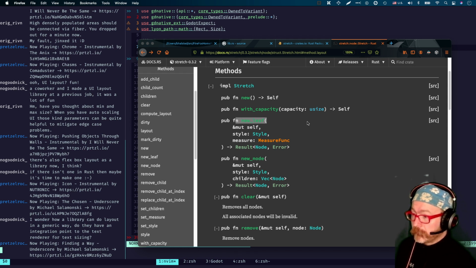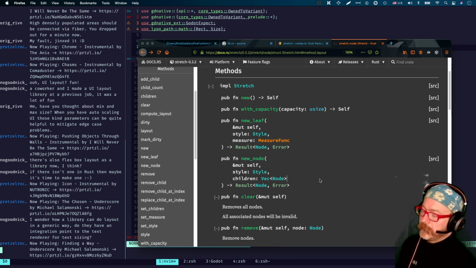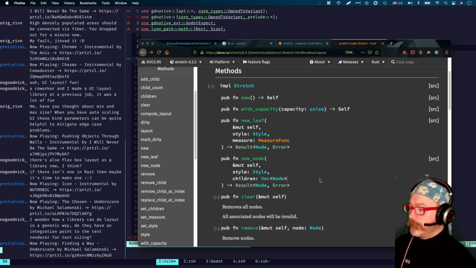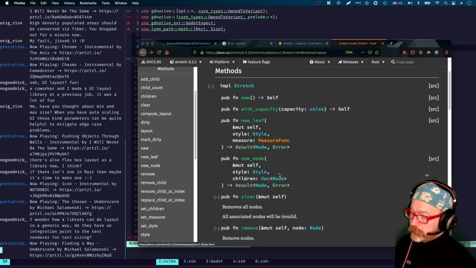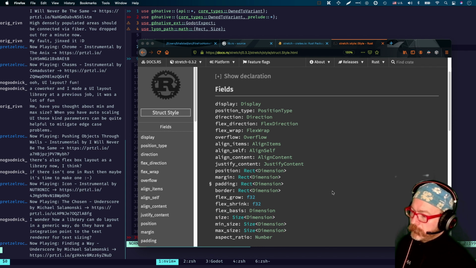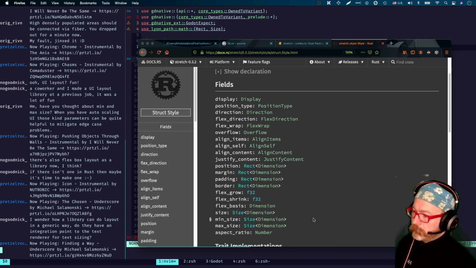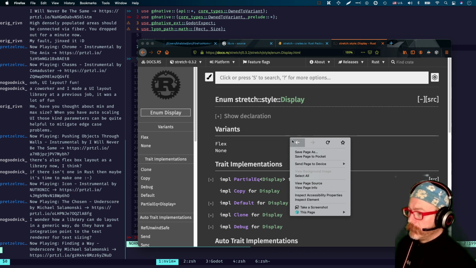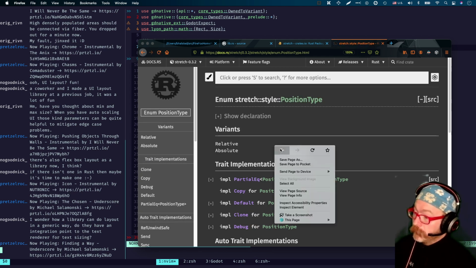So we can create a new leaf. So if we have a new leaf or a node, then nodes can. So this. So maybe we have the ability to create styles for these. Display flex or none. Position type, relative or absolute. Okay.